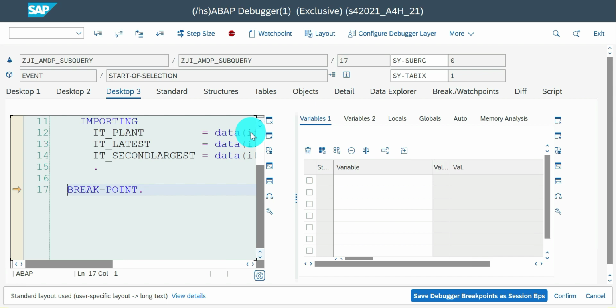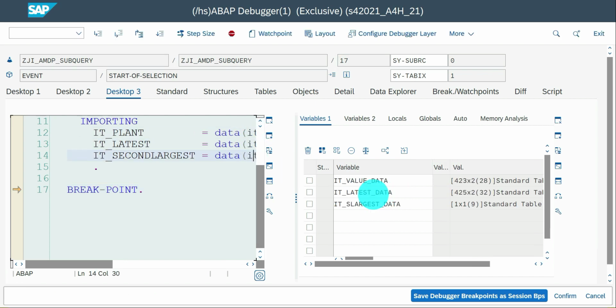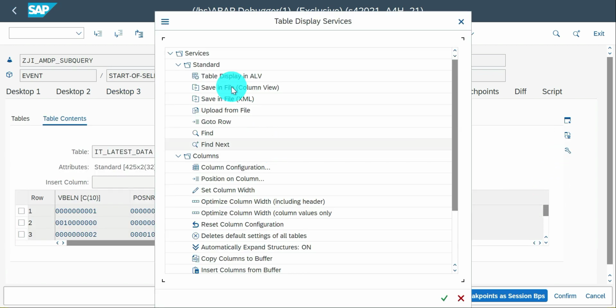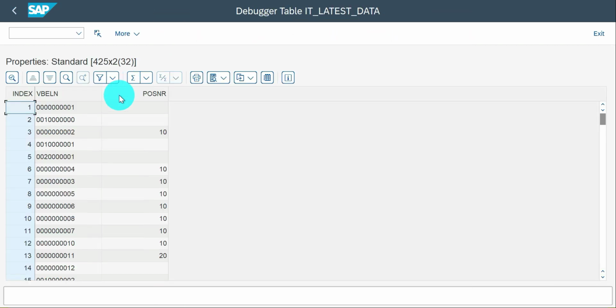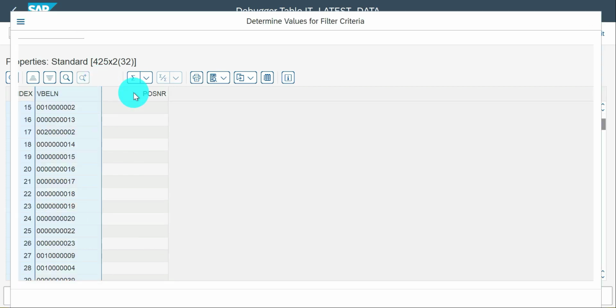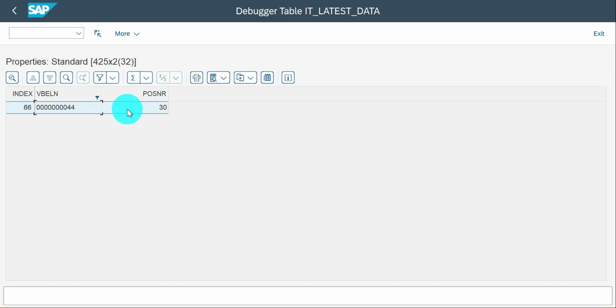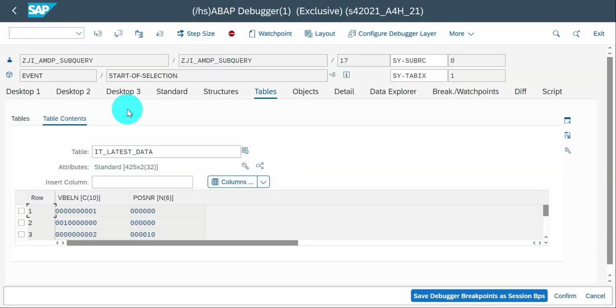So we are done with value data. Okay, let's do it again. All the 3, and go to latest data. So quickly find how many records there are for sales order 44. Filter it. Yep, it's only 1.